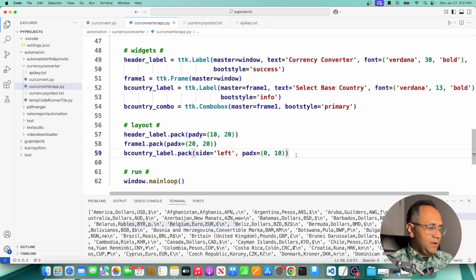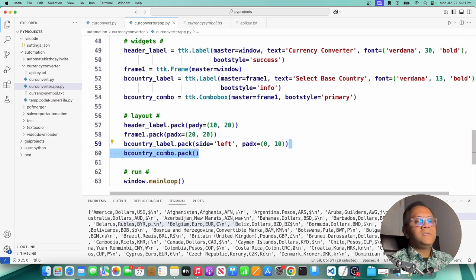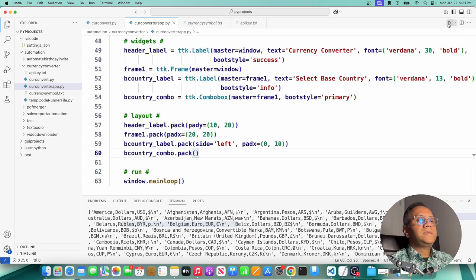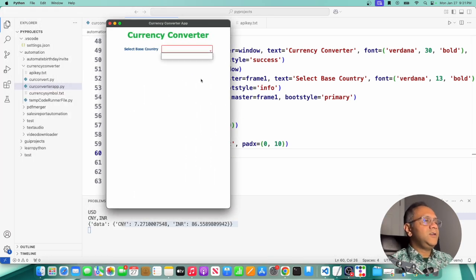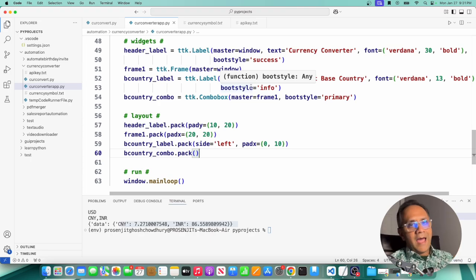Okay, perfect. Next one is the B country. This is simple. Next one, our widget B country combo, that I am putting as a pack. So it will be inside this frame. Let's run it. You see, this looks perfect. No value here because I need to put the value. I need to write some code here for that. But it's perfectly came, right? Cool.